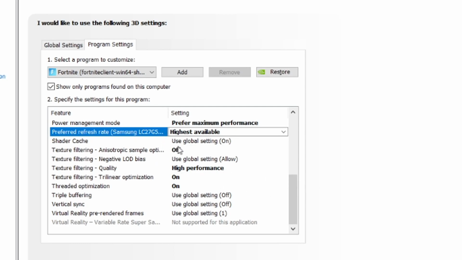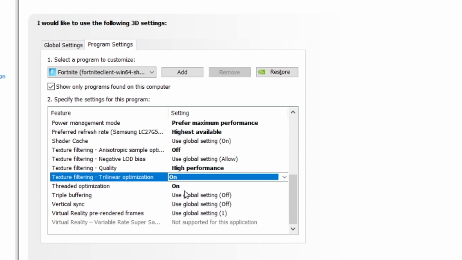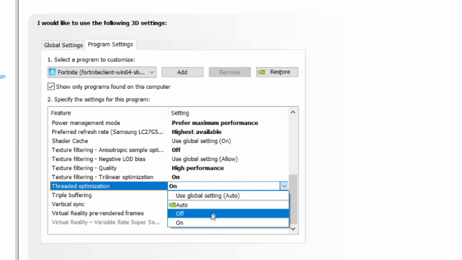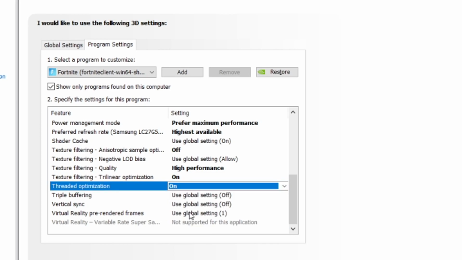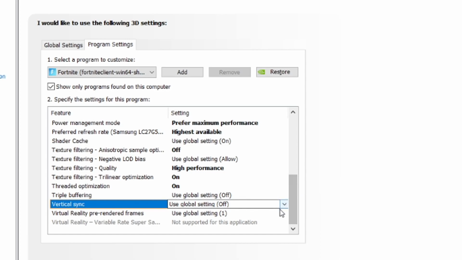And for texture filtering, off. And anisotropic sample optimization, for quality, high performance. Texture filtering, trilinear, for quality, high performance. For texture filtering, I prefer on. Threaded optimization, this depends on what kind of system you have. I recommend testing between off and on, see which one works better for you. For triple buffering, off, and for vertical sync, definitely turn this off because this adds more input lag and it's not really worth it in my opinion.